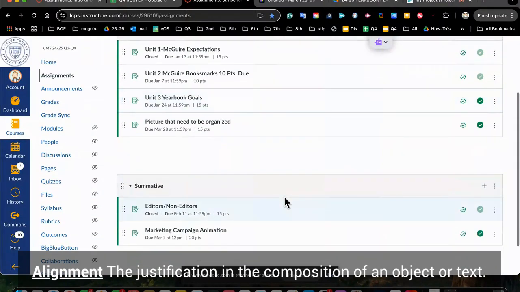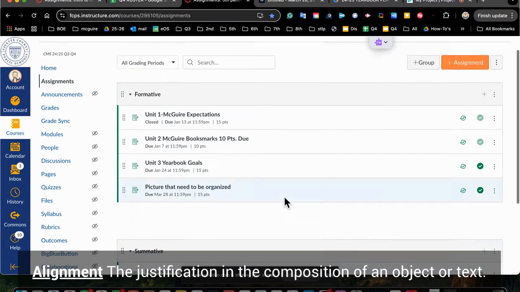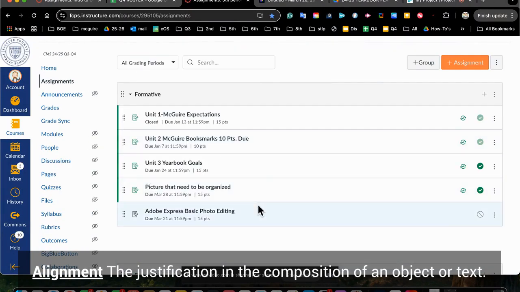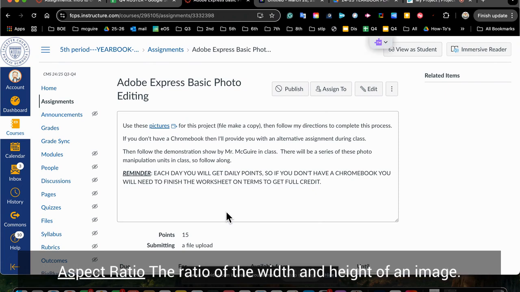All right, guys. So this is going to be our next project. Let me refresh this. It's called Adobe Express Basic Photo Editing. So we've used Photopea. We've tried to use Photoshop. We've used a bunch of different programs. So this is kind of our next step that you can use in your tools, if you will, photo editing.